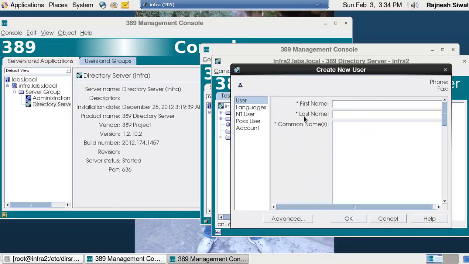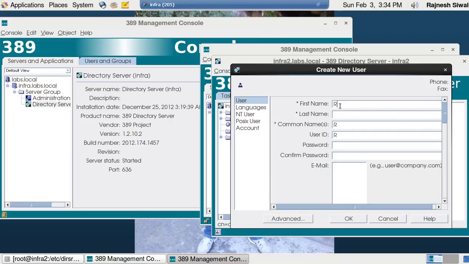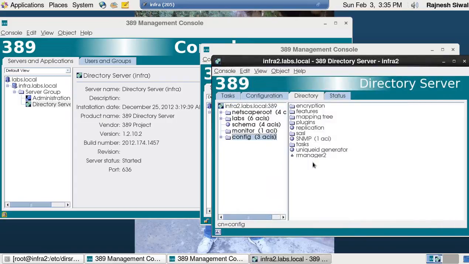I create a new user and I could give it the name replication manager. So it's going to work as R manager 1, or let's say it's R manager 2 because it's present on infra 2. Password is R manager 2 at 123. Okay, and let me keep it in small letters. It doesn't matter, you can keep it in capital letters, that's not an issue. So click on OK. Okay, so this part is done.